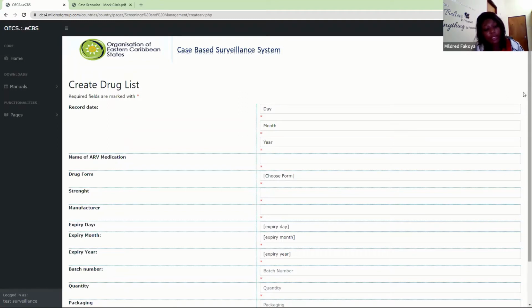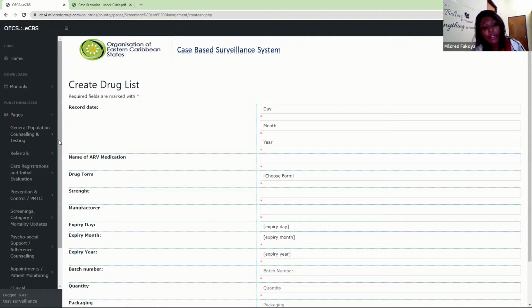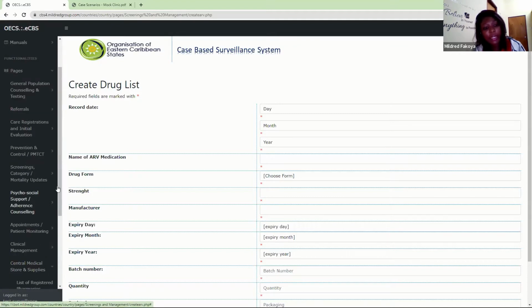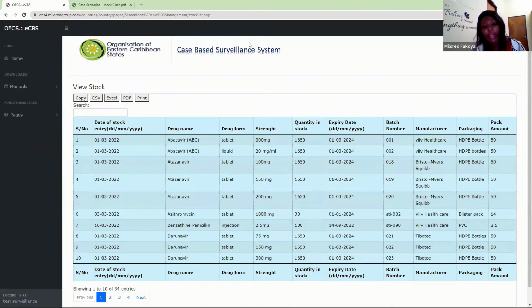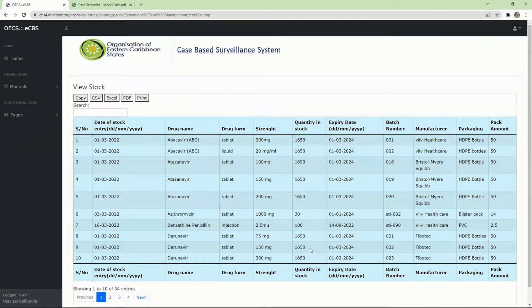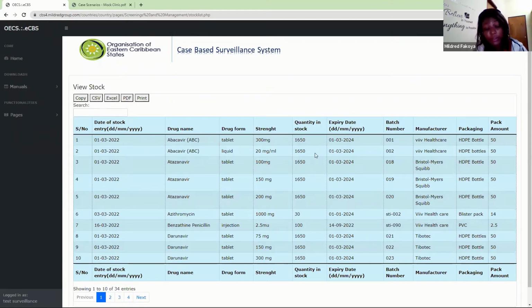They have to create the physical stock that they have here. And then after creation of stock, and they've entered all of their stock, it is time for them to look at the list of medications they have in stock and the quantity. So every time they distribute to a pharmacy and they record the distribution, it is going to be deducted from this quantity until it's 0, and then it leaves this list as stock out.